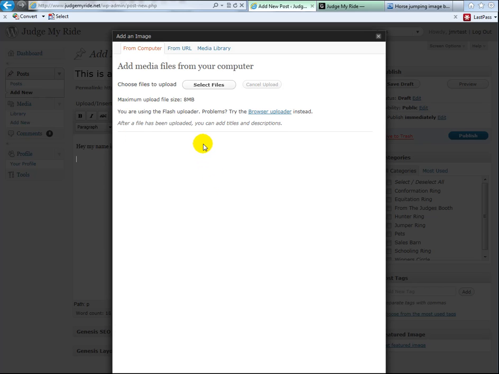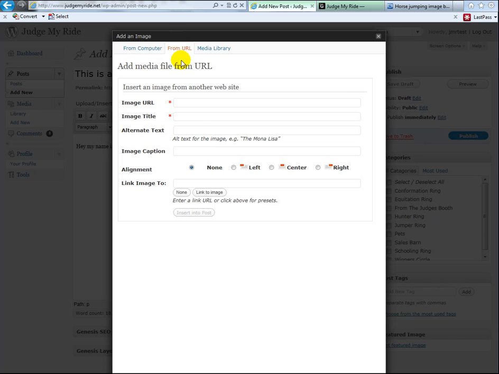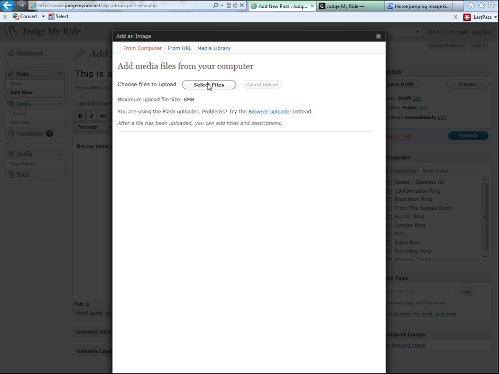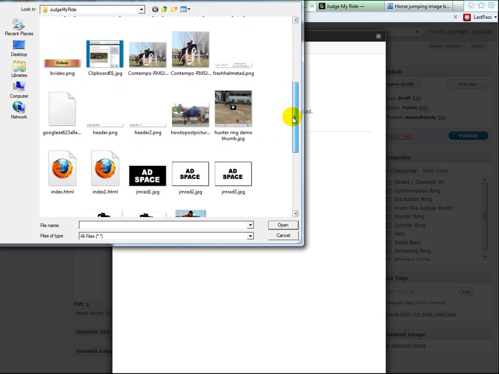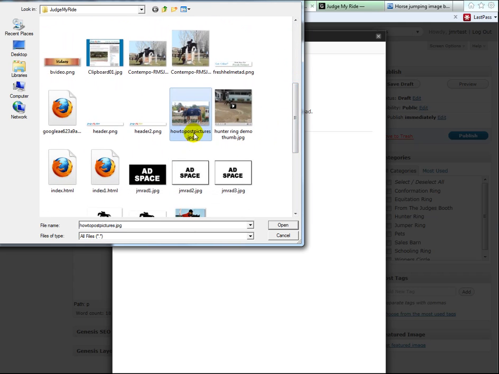When the dialog comes up, again, this is where you can link from a URL. So if you have it hosted on some type of hosting account or like PhotoBucket or Flickr, I don't recommend this route because then it will create a problem when people try to view it on the front page. So I recommend from the computer, you'll hit select files, navigate to where your photos are stored. In this demonstration, I've already found a photo online that I want to use.